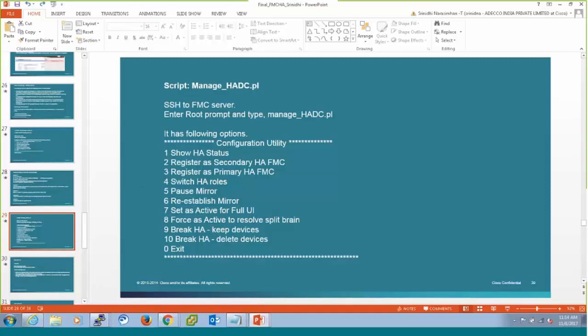While using option 9 or 10, let's be very cautious and not input a number that might cause a break in the HA operations completely, and end up leaving the HA in a much more degraded state than it was initially. So while troubleshoot_hadc.pl is relatively safe to use, manage_hadc.pl is a script that could be used as a last resort.